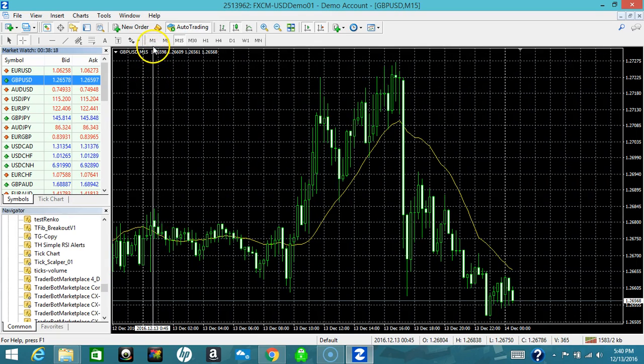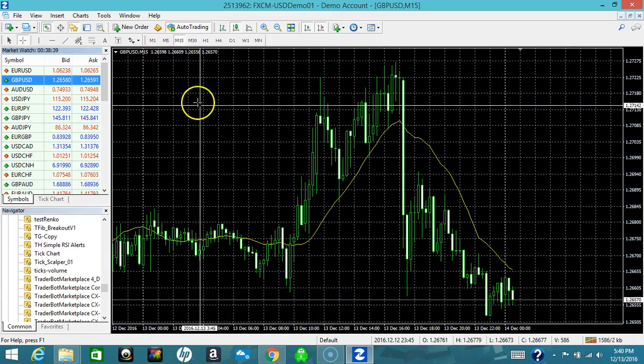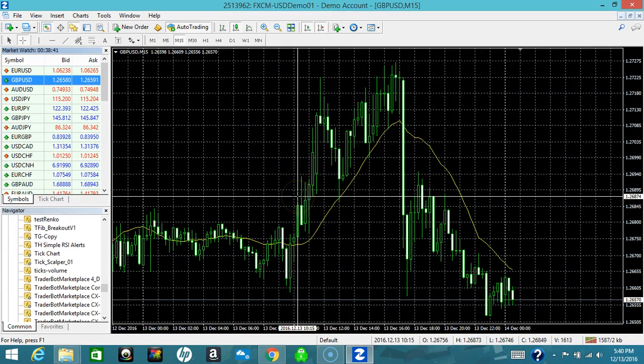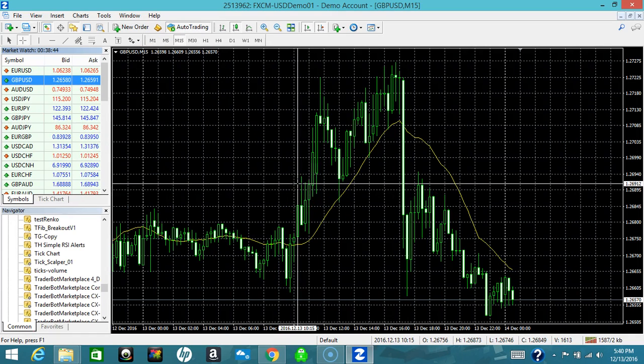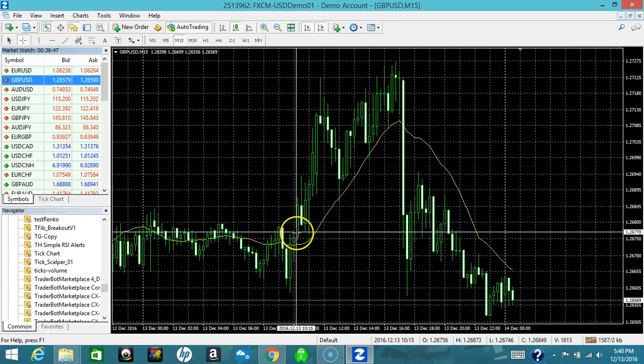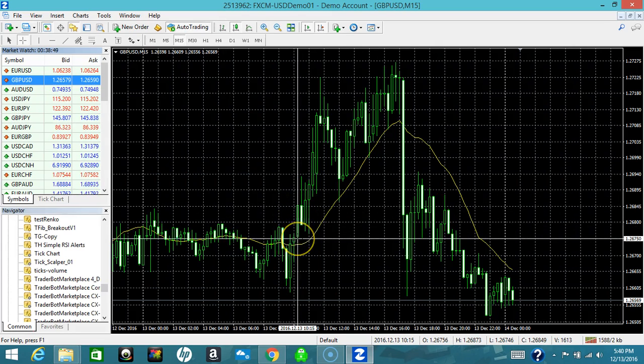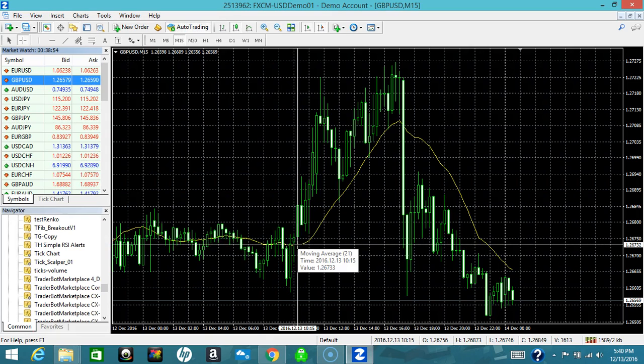You can also change time frames up here using the minute chart, 5-minute, 15, 30-minute chart, 1-hour chart, 4-hour chart, daily chart, weekly chart, or monthly chart. And of course, as the name suggests, each bar is that interval. Here I've got a 15-minute chart, so each bar is 15 minutes. The time shown is always the beginning of the bar or candle. So this particular candle began at 10:15 broker time.